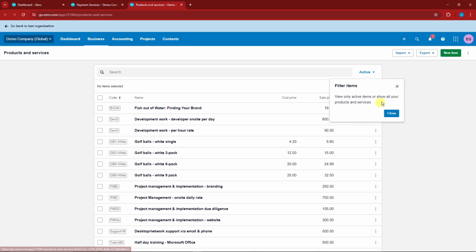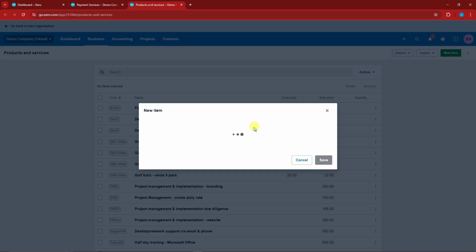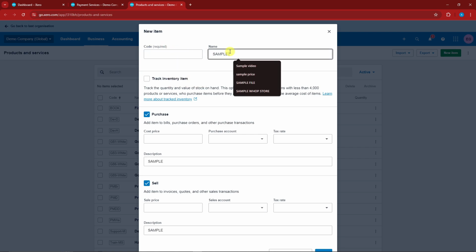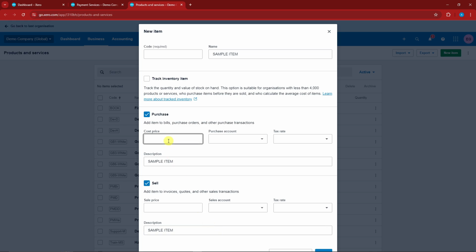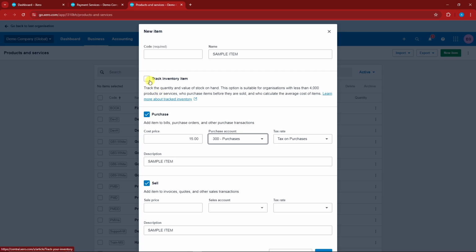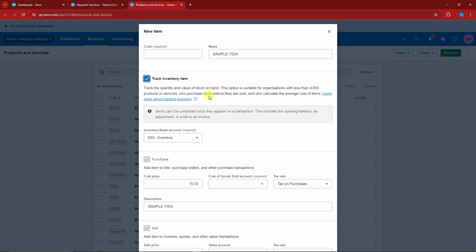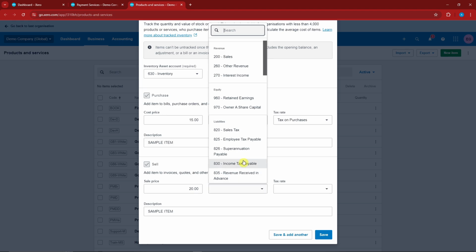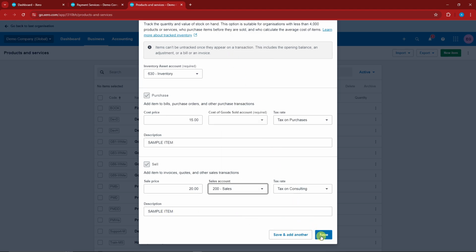So for products and services, I can add a new item. Basically, if I add a new item here, I can have the code, the name, for example, sample item here. As you can see, it's real-time generation. The cost price, let me just say 15, purchase account. And then basically with this one, I can track inventory item, which is very helpful. Please always check this option. And then selling price, for example, let's name it 20. Selling account, let's go for that one. And basically click on save.